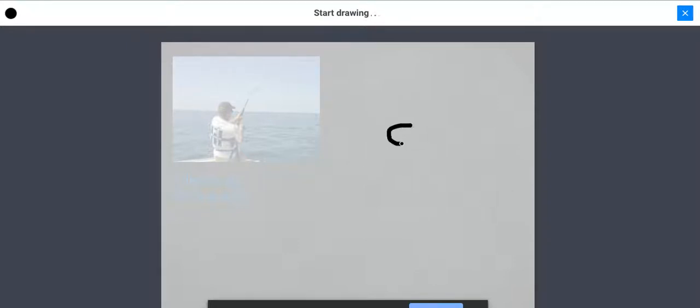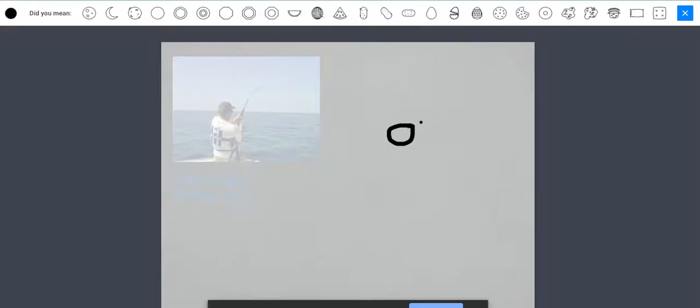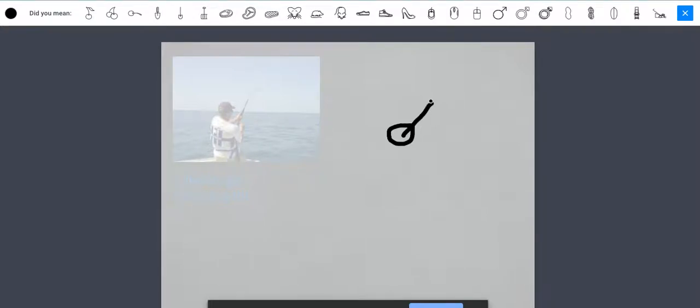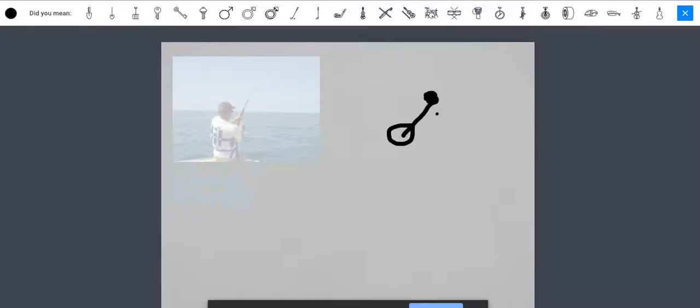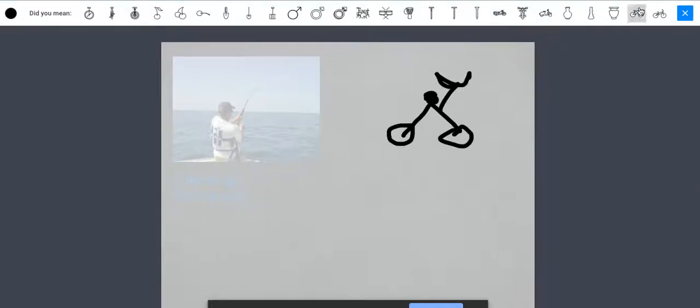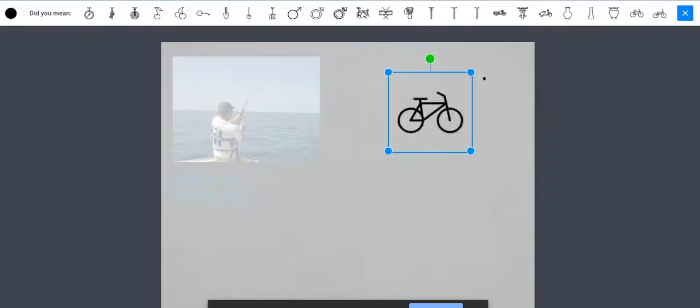So I would draw the wheels, and then I would have the frame right here, and maybe here's the seat. Go down again, make another wheel, and then I go up here to make the steering wheel, and then right here, as you can see, two pictures of bikes pop up. So maybe I want to do this one. And so right there, it has a picture of a bike.